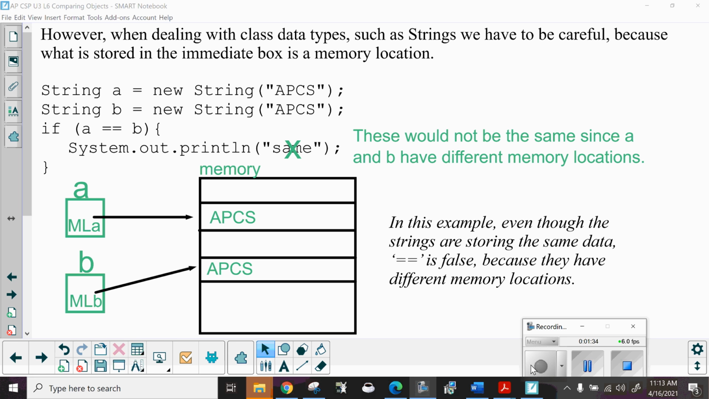So I declare the string A and set its value to new String. Here, what's stored in memory box A is the memory location that A is pointing to. So it points to this other spot in memory, and in that spot, we put in APCS. String B is set to new String. I create a new spot for a new string in memory, and I put its address into memory box B.